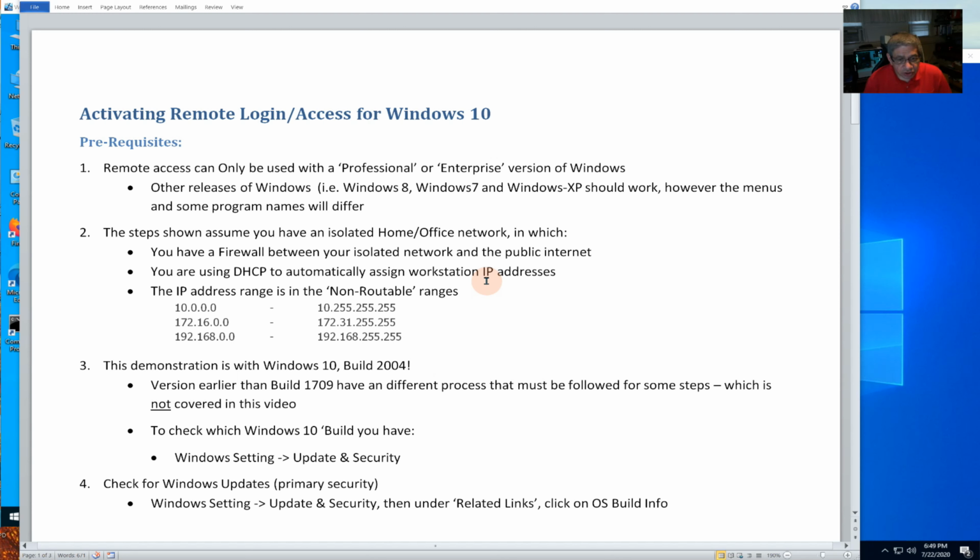What I'm showing here today, I'm using Windows 10 build 2004, which represents 2020 month 04, when that build was released by Microsoft. But I'm not going to cover those options that are earlier than 1709 because the menus do change. To check what build you have, you go to Windows, Settings, then Update and Security. Let me go there now and show you what I mean.